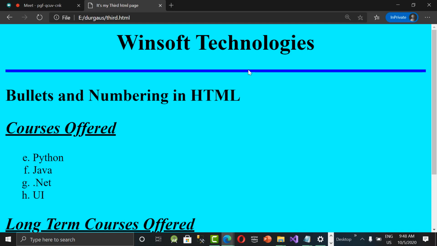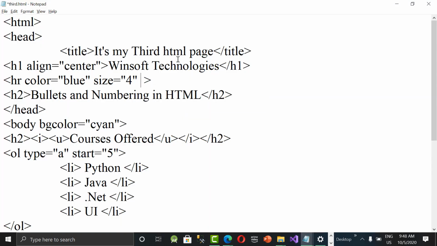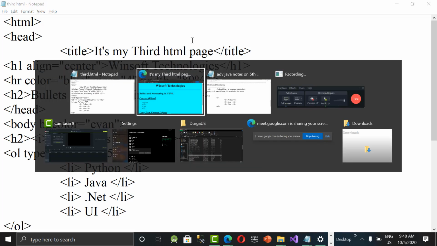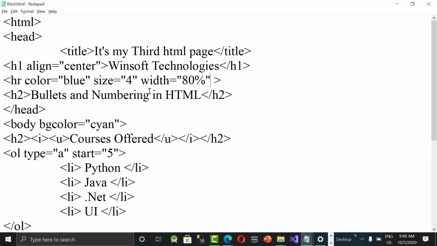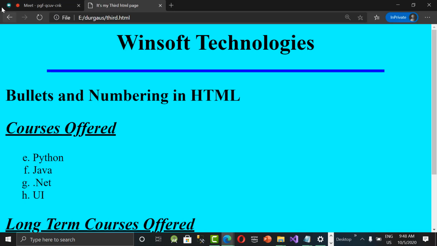Now width percentage. In percentage, we can give it. Width is equal to 80%. So how much width of horizontal ruler you want to present? See now, 80%. It will trim the left and right and give you 80% of it. You want to make it 60%, 75%, it's your wish how much gap you want to give. And thickness means size. Color means color. Size, let us say 2, so that it will be thinner than this. Got it?